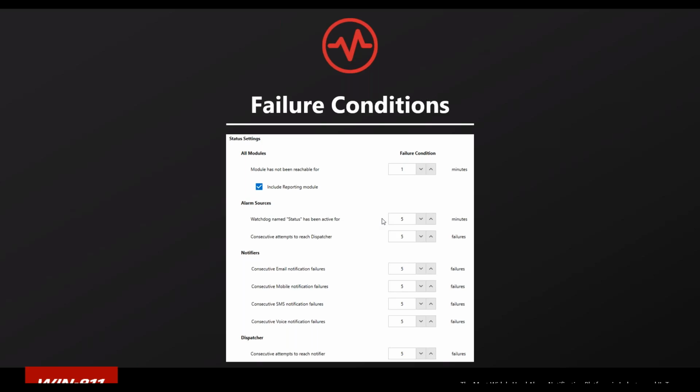So that's the gist of what it's doing right now. And we'll add more functionality in the next release and continue to do so in the future.